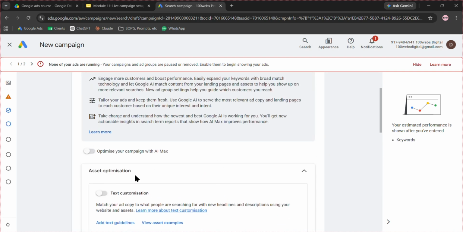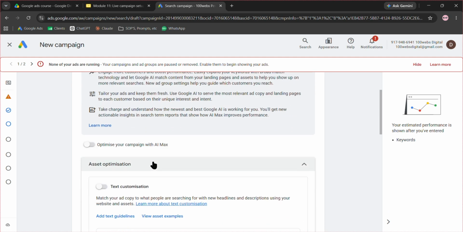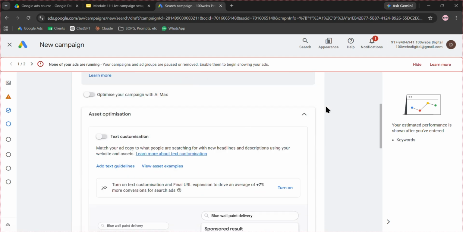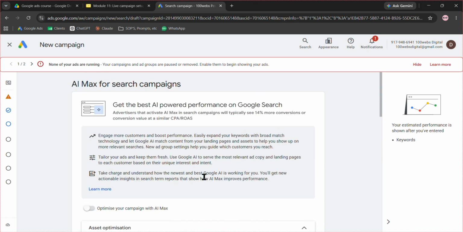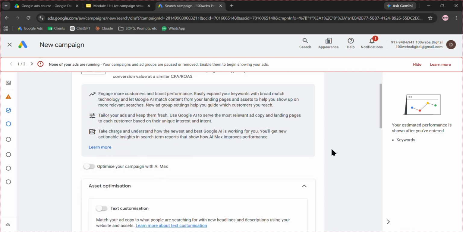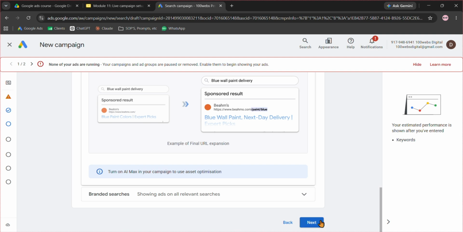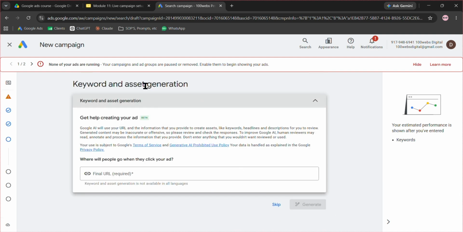Very important, make sure your AI Max is turned off. Make sure that it's turned off. It's turned off by default, but in the future, Google might try to turn this on by default. So very important, make sure it's turned off. So click on next. So we're going to skip this because we generated our keywords and our ad copies ourselves.